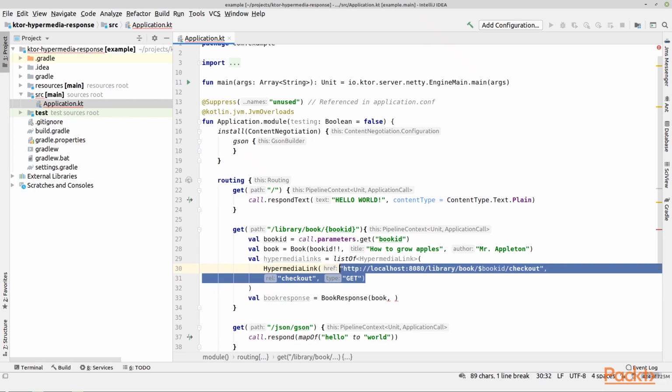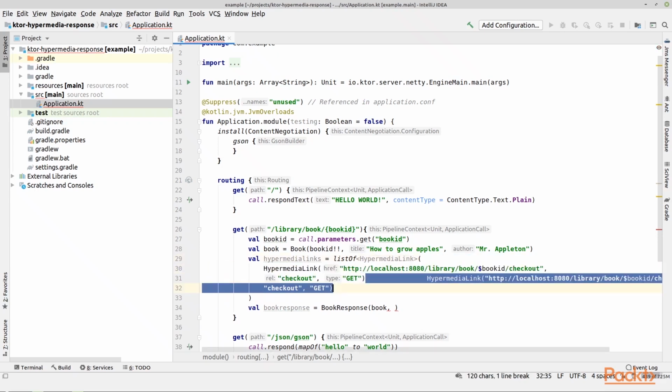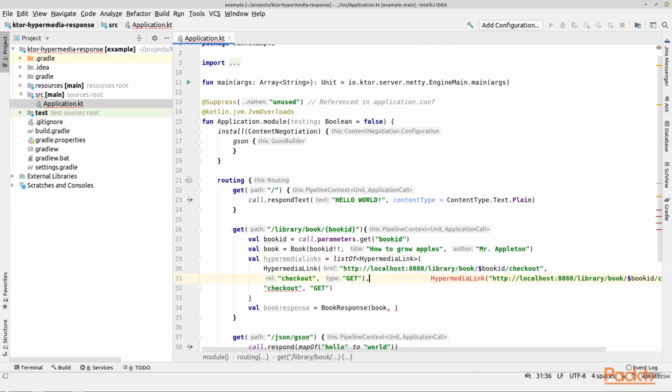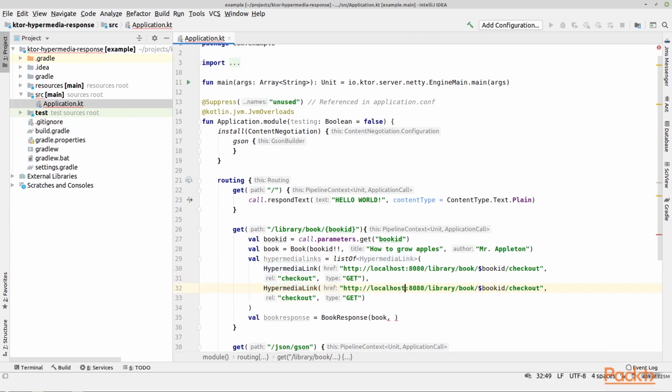Let us create one more link actually. So I'll just duplicate these lines right here. Hypermedia link. And in this situation, instead of checkout, I want to reserve it. Let us say we want to reserve it instead. The relation, reserve, and so now we have reserve and we have checkout.